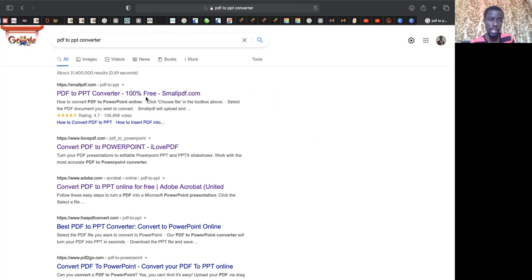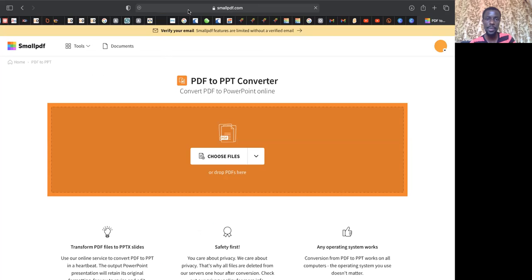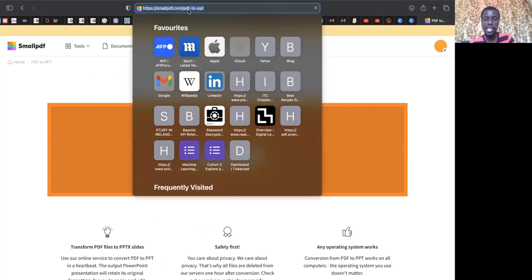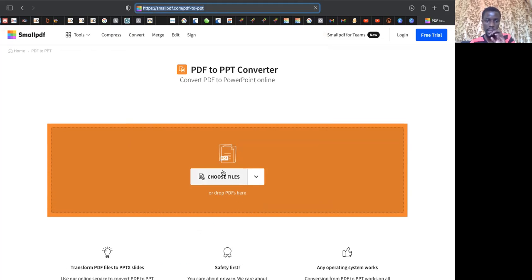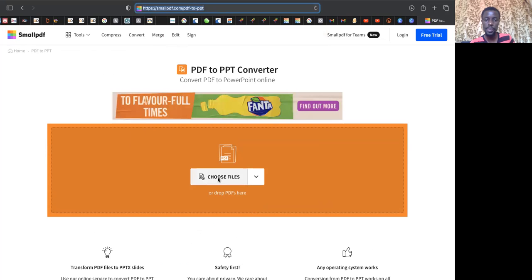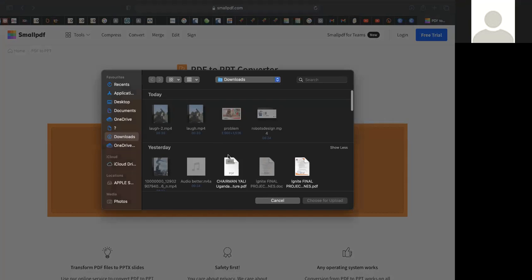Then I always use this one, the first one, which is small PDF. And after clicking, let me share with you this link as well for you to convert PDF to PowerPoint, after you get your project from Canva. So you just click on choose files here. Look for the PDF, which is maybe this, and then it will be converted automatically.